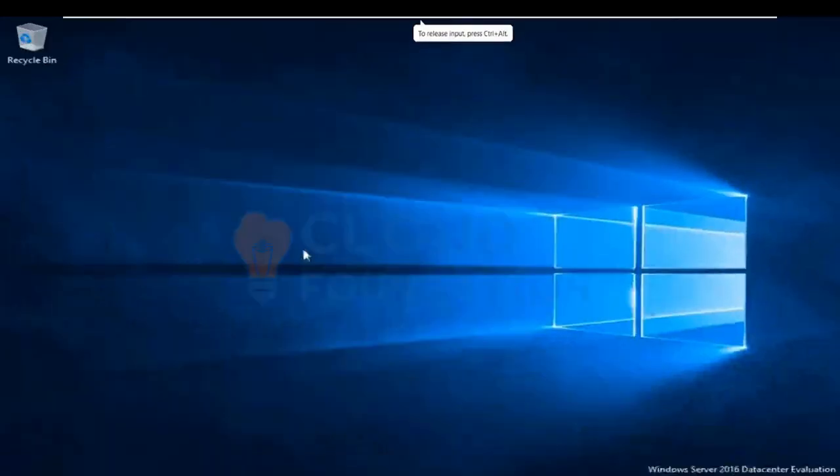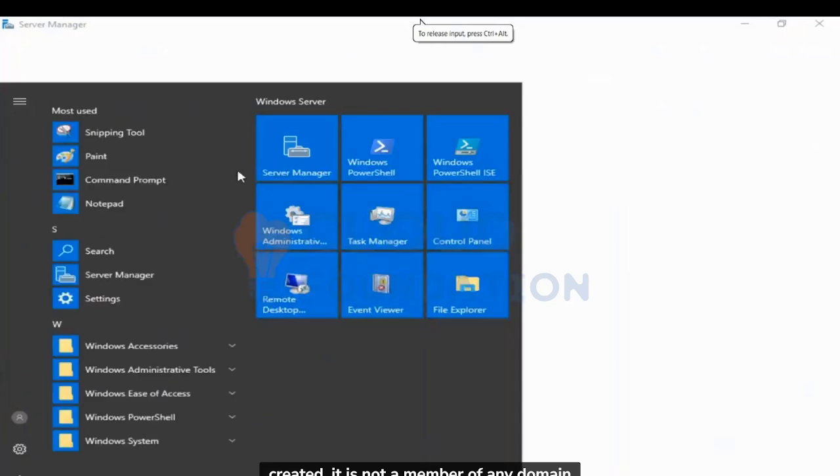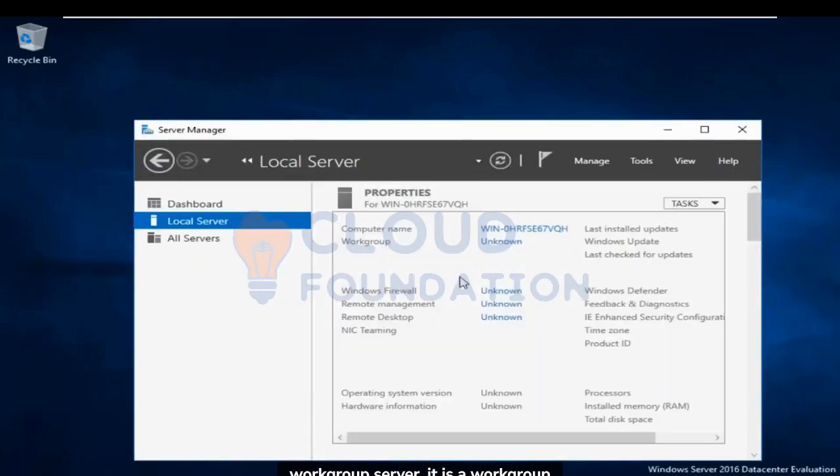This is a new Windows server that we have created. It's not a member of any domain. As you can see here, it's a fresh workgroup server. Okay, it's a workgroup server.